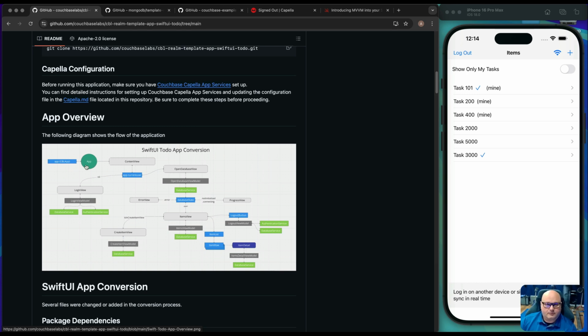So you can see here, there's a core basic app. I had to make a CBL app. I'll get into that when we go through the code. You can see here that the whole app starts with a content view that's normal in a SwiftUI app. And then we need to calculate where it should go based on the current user logged in.